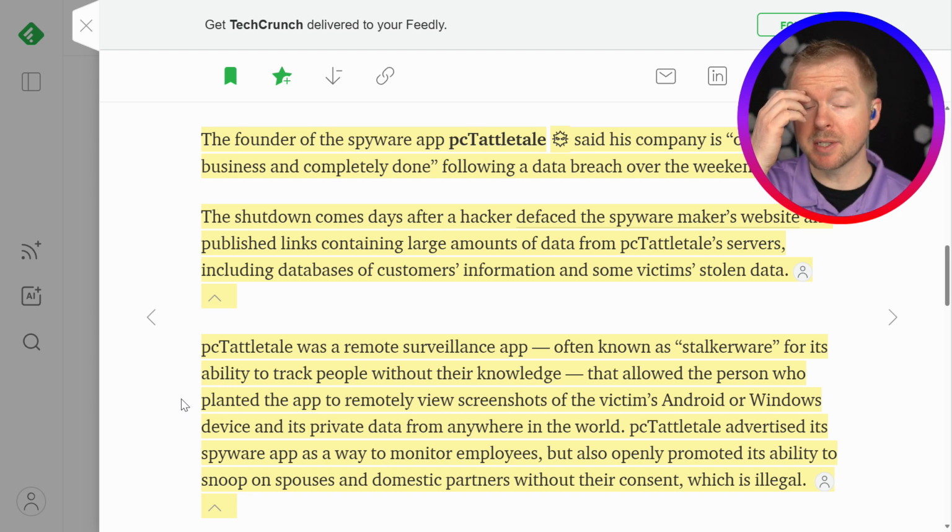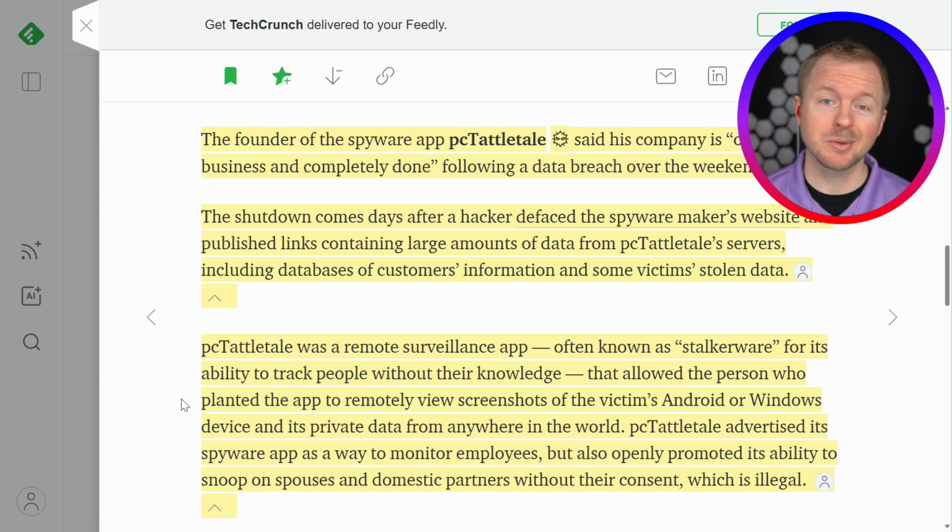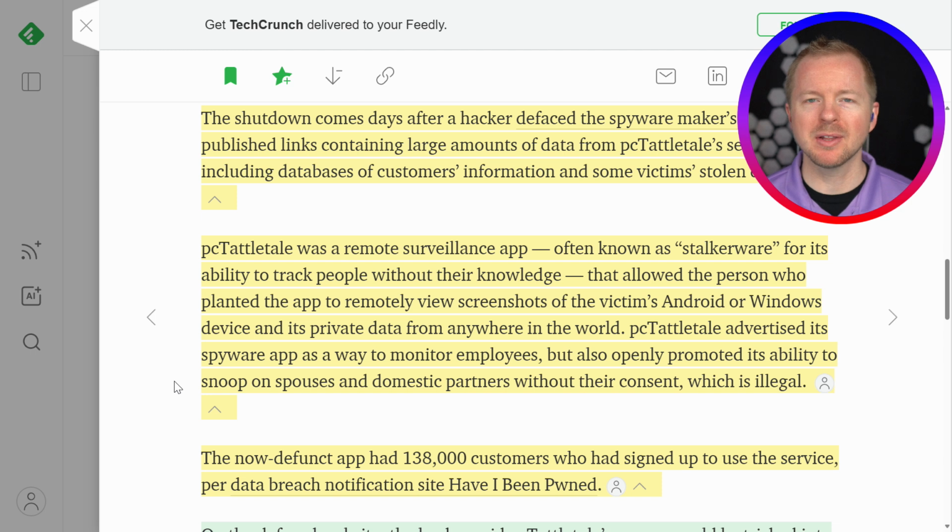So, spyware apps in general and those kinds of things, well, there's a lot of ethical concerns with that. And yeah, we're not going to touch on the ethics around spying and spyware apps, but we'll leave it at that.